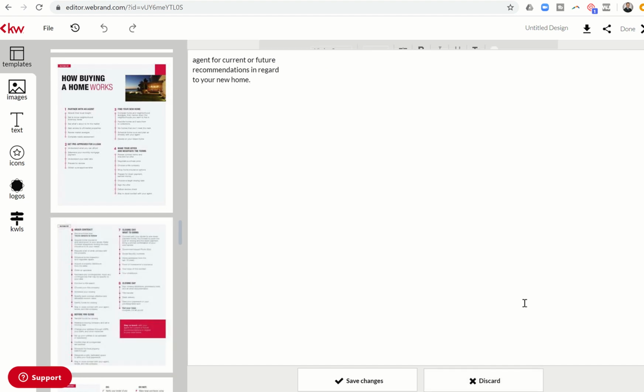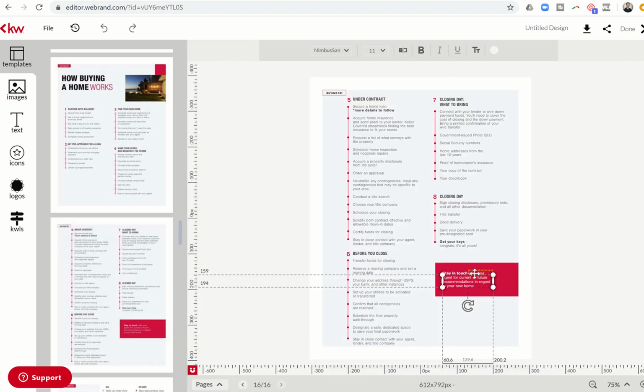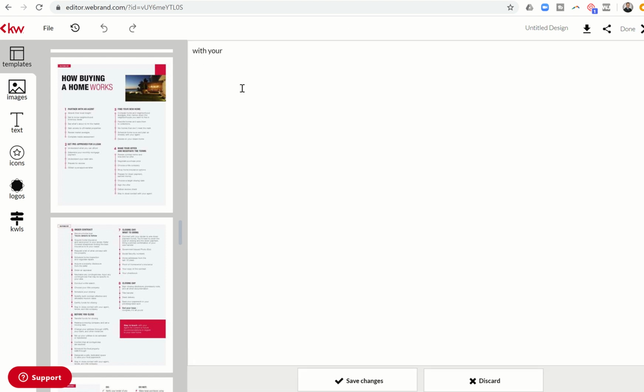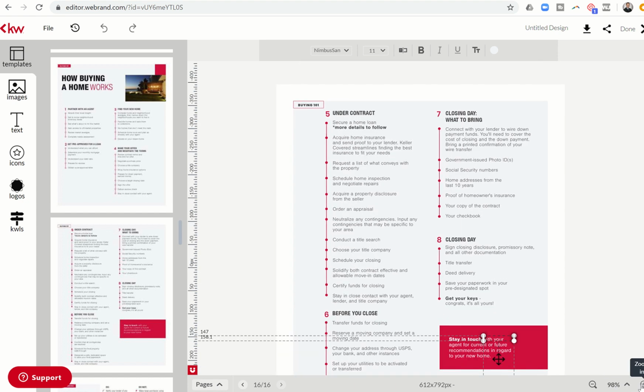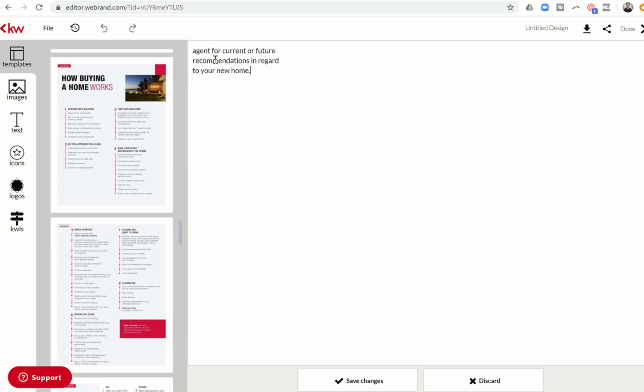I clicked on the wrong one. I apologize. It's this text box at the top. So it says stay in touch with your, I still missed it, discard. So what happens, this is why you want to zoom in. You can zoom in. There we go. Now it says stay in touch with your agent and split over 2 boxes.